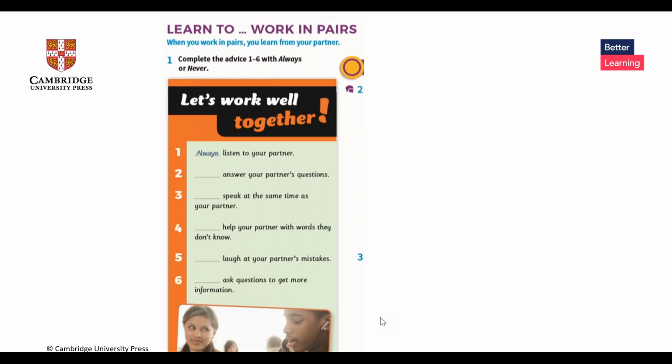And you can see it's a very simple task for quite a low level, but basically to begin with, what they do is they look at all of these good practices to use in the classroom, and they complete them with always or never. So things like always listen to your partner, always answer your partner's questions, never speak at the same time as your partner, always help your partner with words they don't know, never laugh at your partner's mistakes, and always ask questions to get more information.